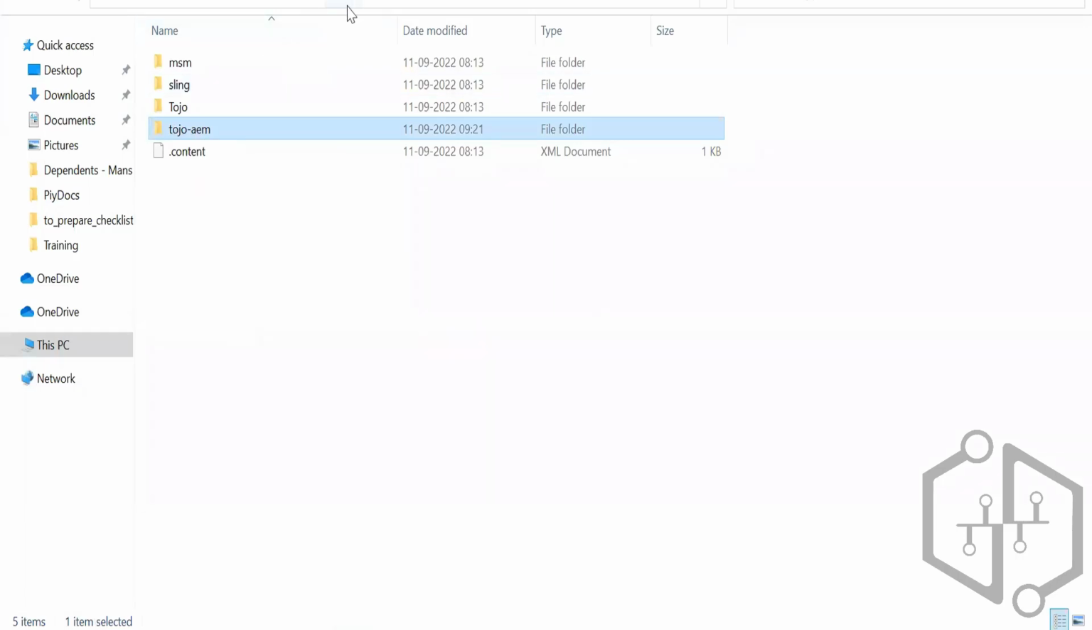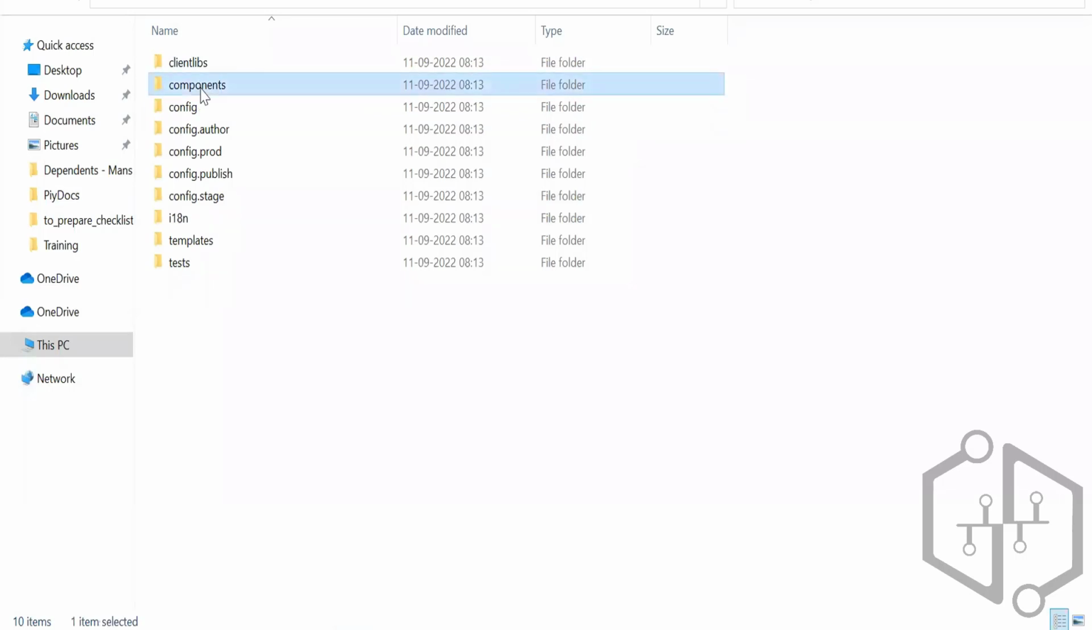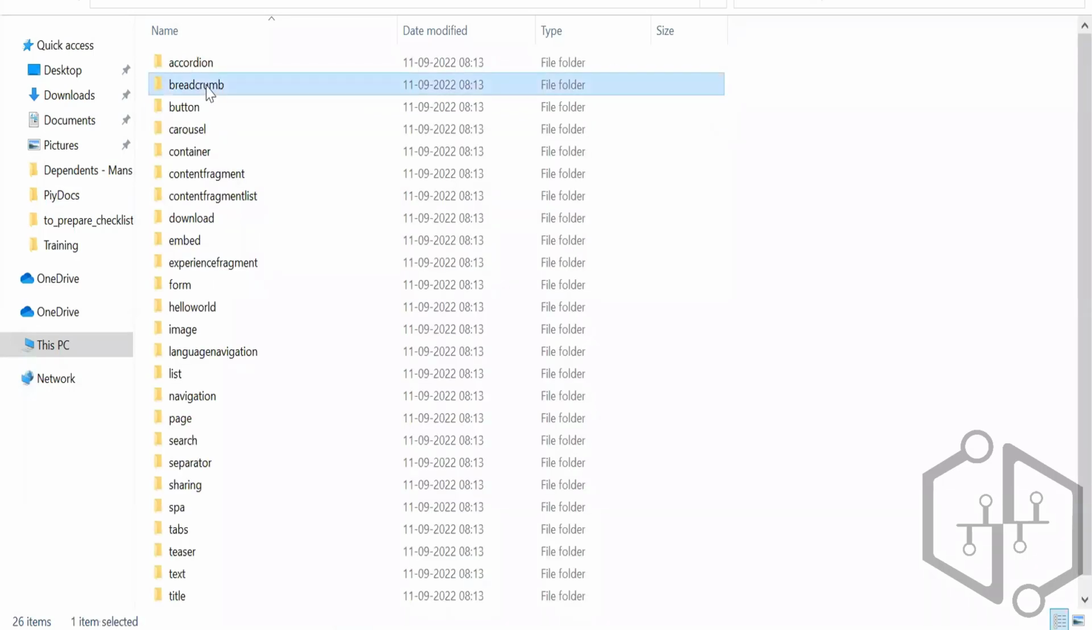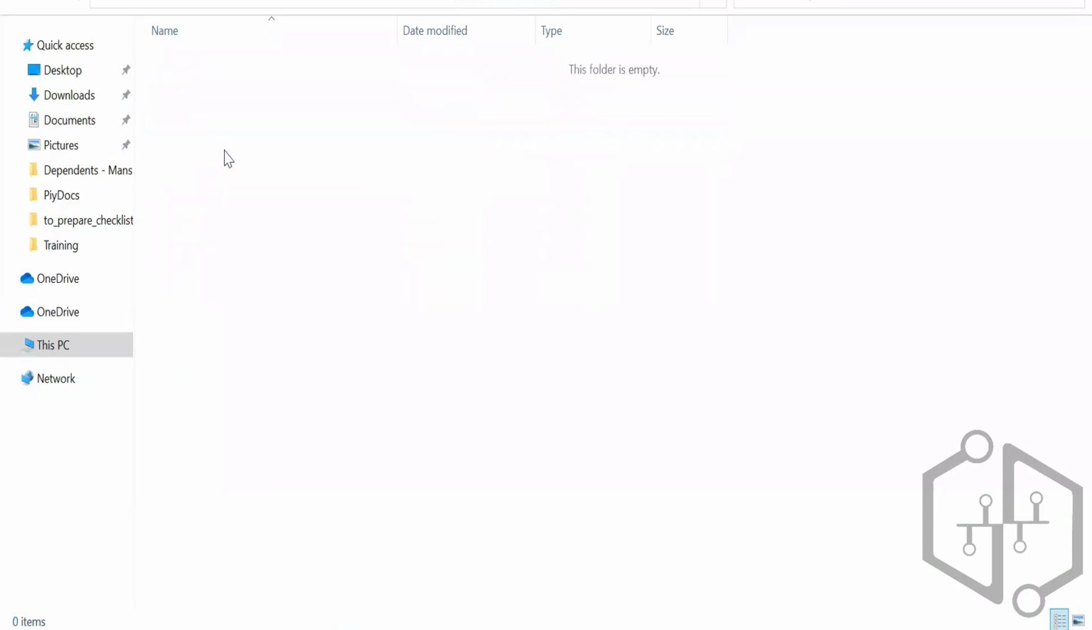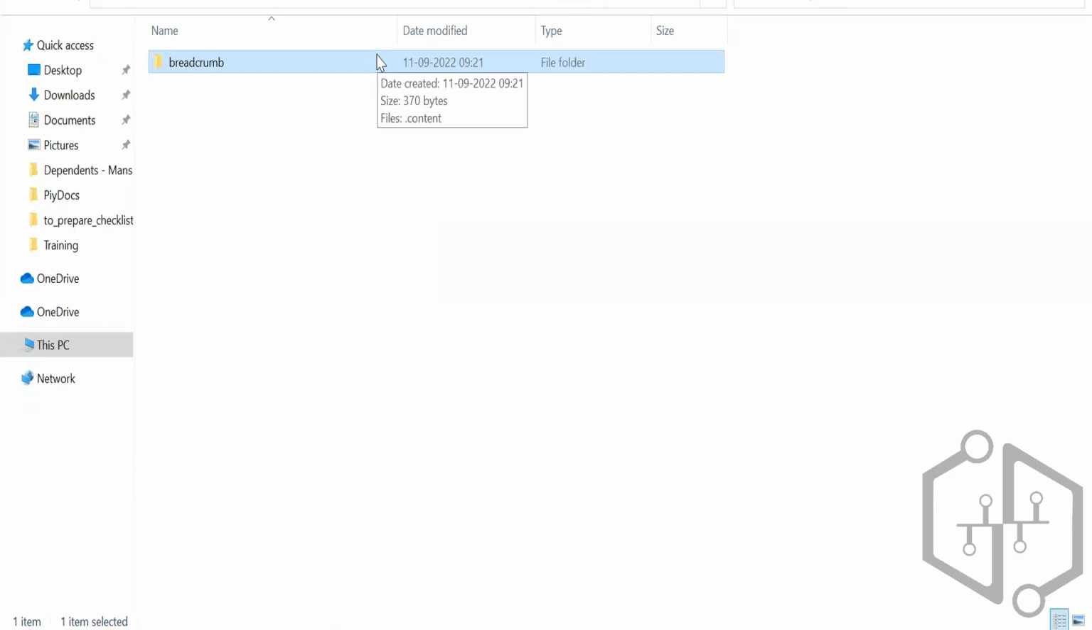Now, of course, whatever you develop over here, let me just copy a component, like this breadcrumb, to this Tojo AEM folder. So what I did is I created a new folder, Tojo AEM, and placed another folder over here.